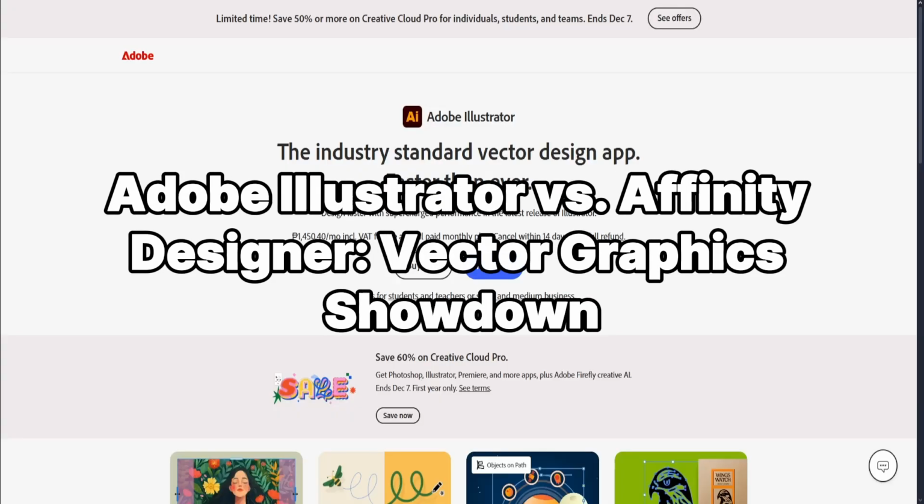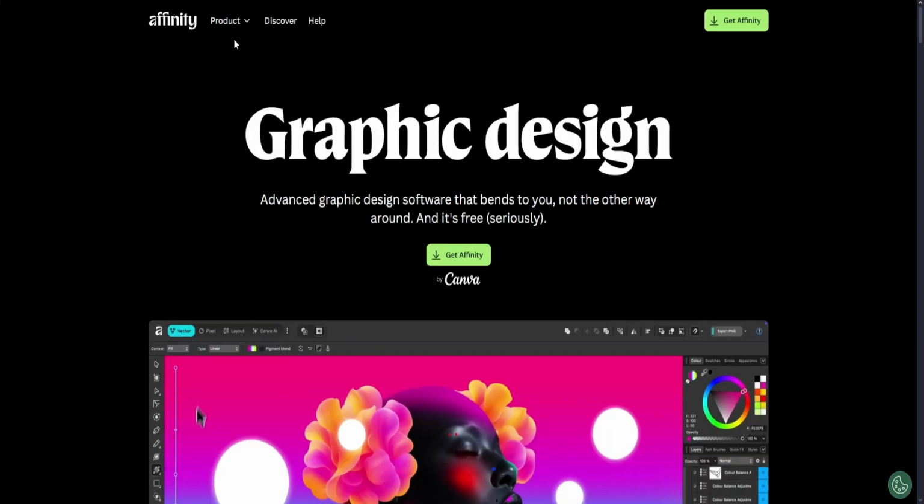Adobe Illustrator versus Affinity Designer. So let's start with Adobe Illustrator.